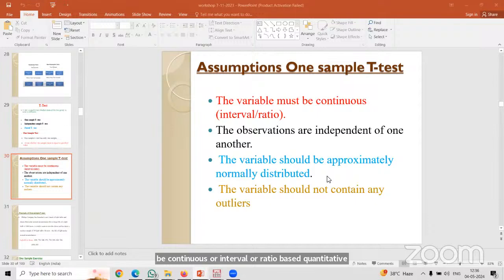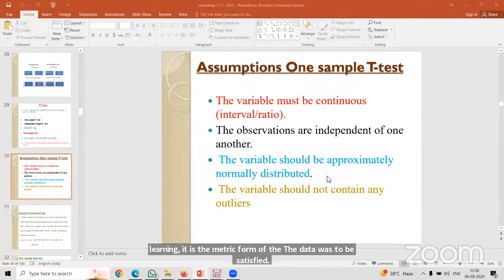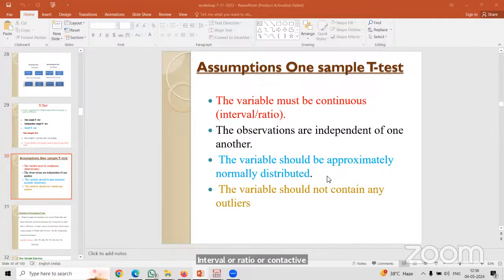In data science and machine learning, the data must be metric, meaning interval, ratio, or quantitative. Second, the observations are independent of one another. It is not dependent on each other. Independent means it is not dependent on the previous value.